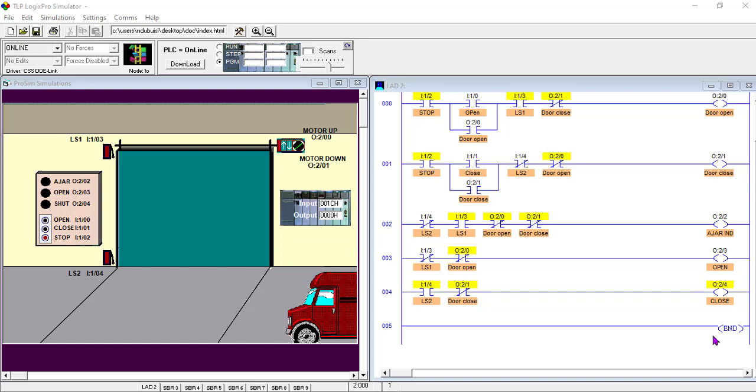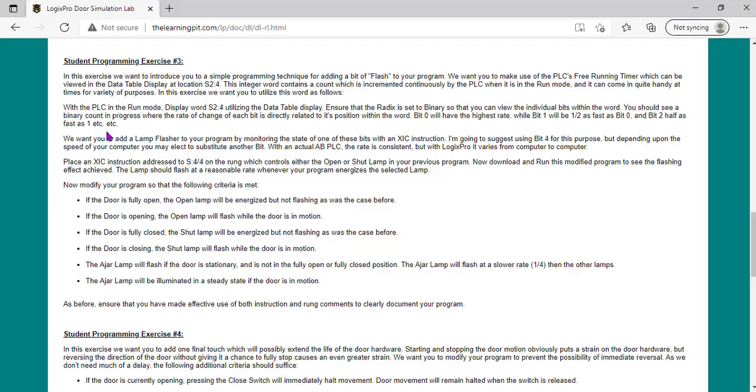Today we are going to look at the third assignment. We have done the first and the second. Now we are looking at the third assignment. And what did it say? It said we are going to use flashing. We're going to make the indicators flash.